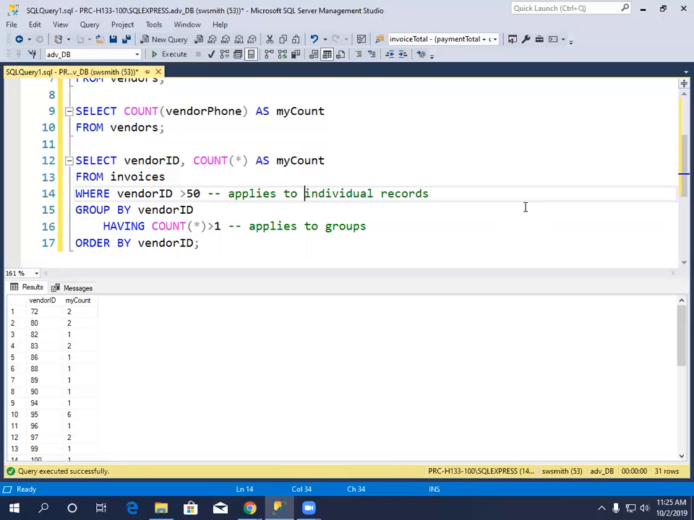Where applies to individual records. Having applies to the groups. And here in all its glory, we have the select from where statement. There aren't any more lines coming.